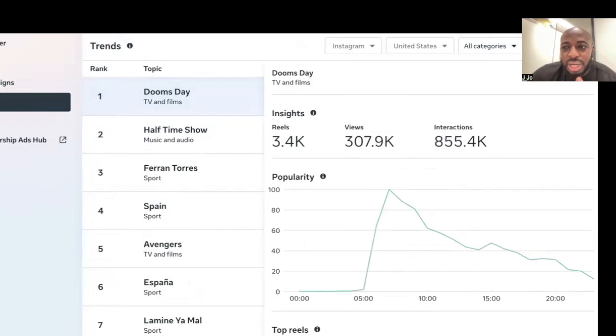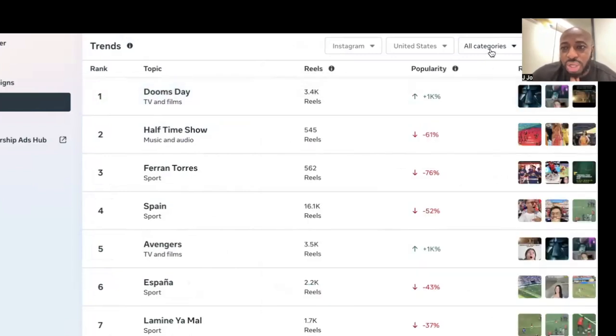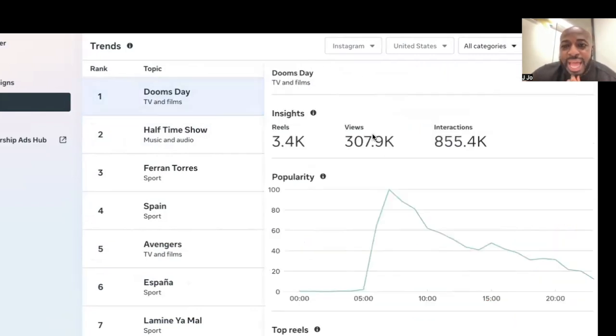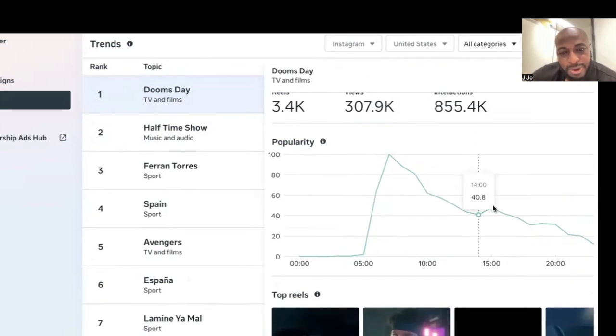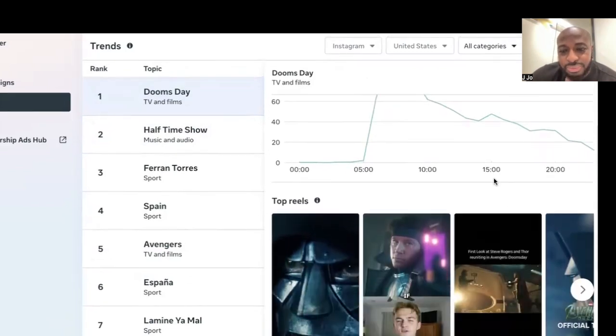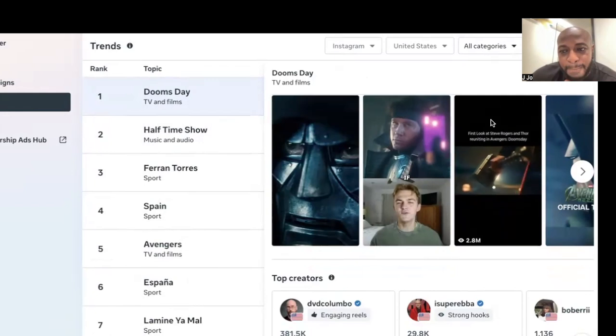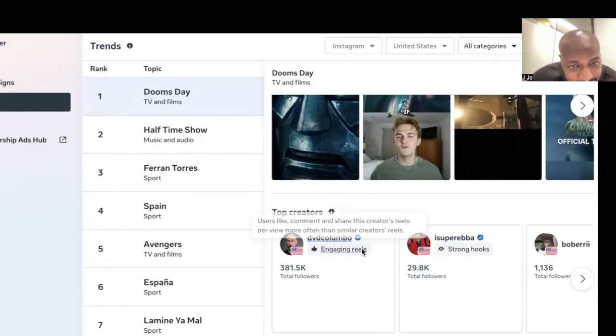Now, once you've identified a specific niche or a trend, say, for example, we've got this one right here, which has increased by over 1000%, and you want to find trending influencers. All you've got to do is click on the actual trend topic, and this screen is going to pop out that shows the number of reels, the views, the interactions, and all that good stuff. And it shows the popularity, right? And then if we scroll down, we're going to be shown the top reels and the top creators within this trend.